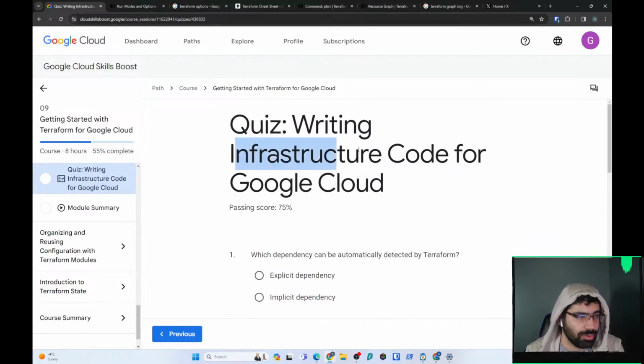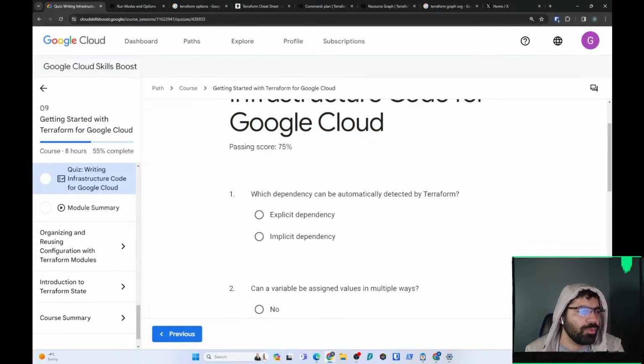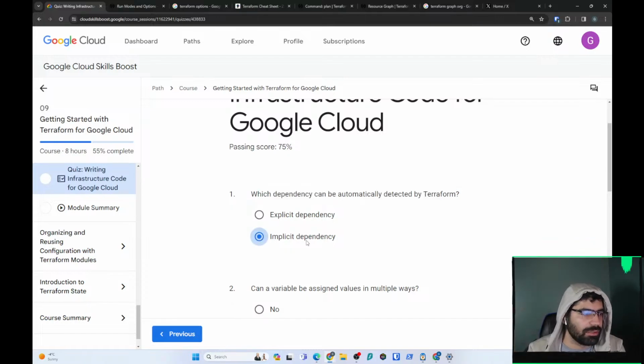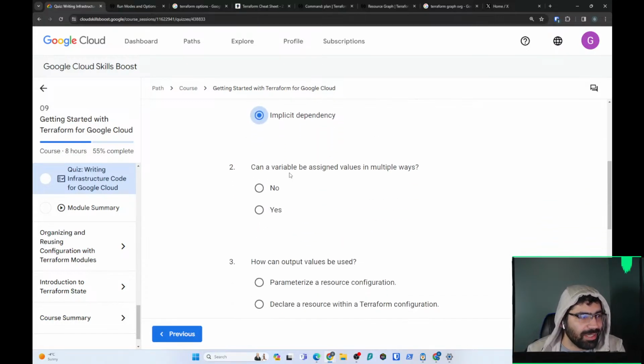Writing infrastructure code for Google Cloud. Which dependency can be automatically detected by Terraform? Explicit dependency or implicit? Remember, implicit, internal. We know what's happening internally, not externally. So implicit.